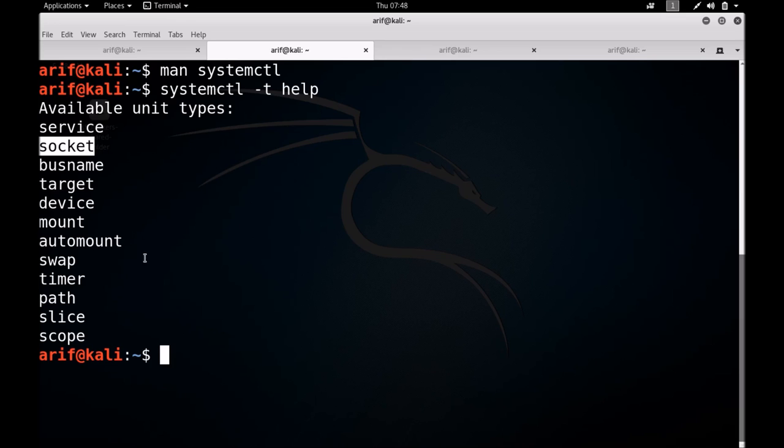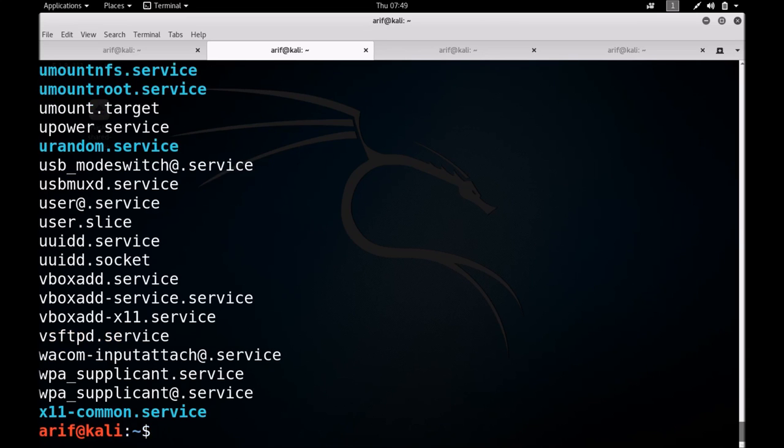Okay, let's start moving ahead, and let me show you the contents of the /lib/systemd/system directory. Oops, let me less it.